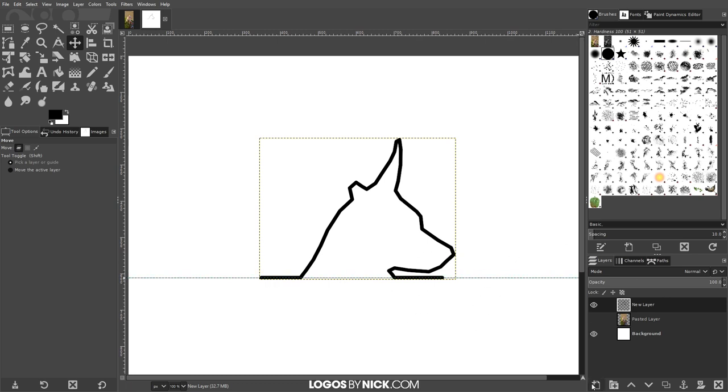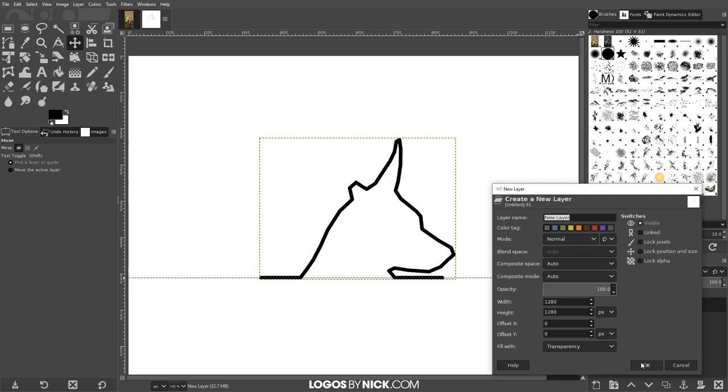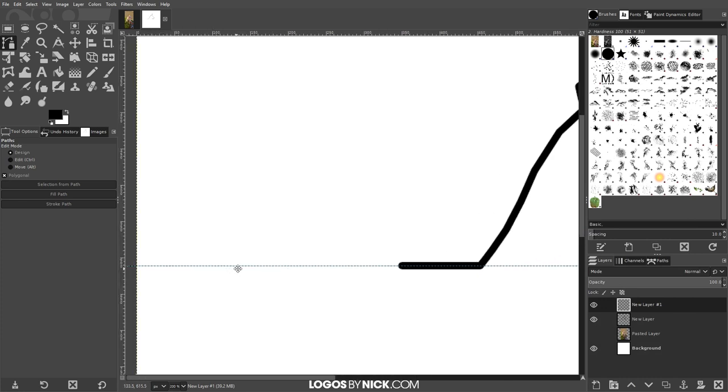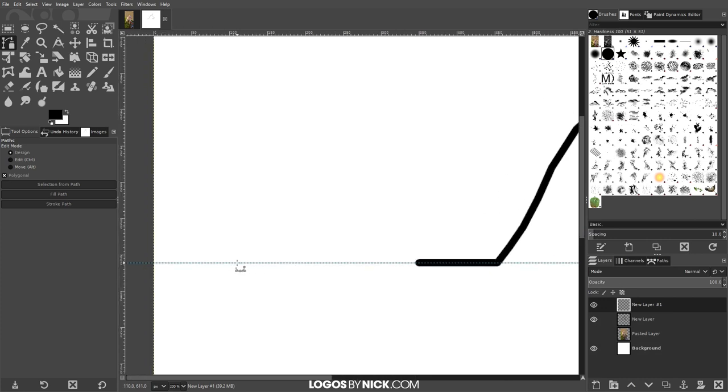So I'm going to create a new layer again. Go ahead and click OK. And then again, I'll go back to the paths tool. Let me zoom in on this area over here. Click to create a point on the line. Create another one. And then bring this one up here, this one down there, and then this one up here, and then back to the baseline, and then over to the right a little bit.